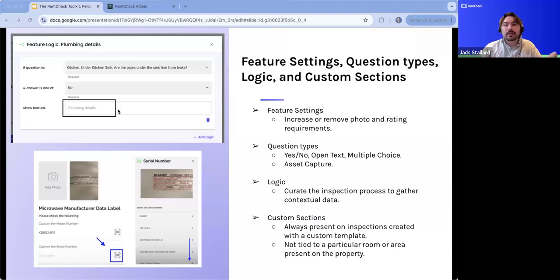Additionally, you can increase or even remove the photo requirement on your features in RentCheck as you're customizing your inspection templates. Because when you're setting up a checklist or maybe a certain type of inspection that would require more written data rather than just photos, this is a way to give your renters the ability to put all that information in one place, or for your team to put that information in one report.